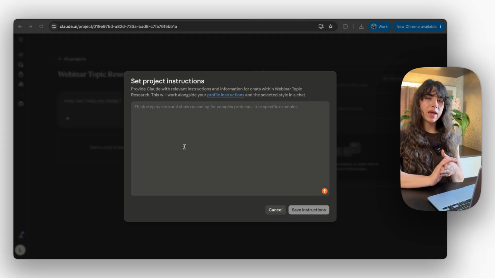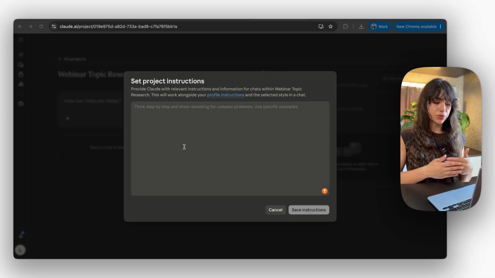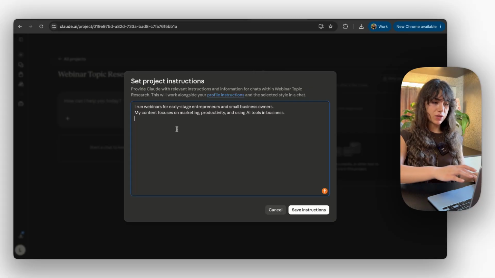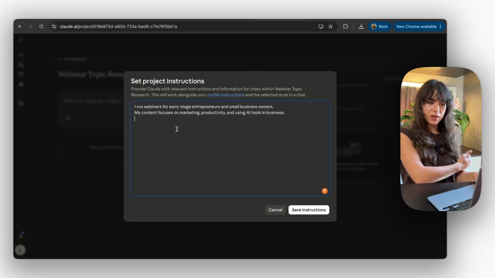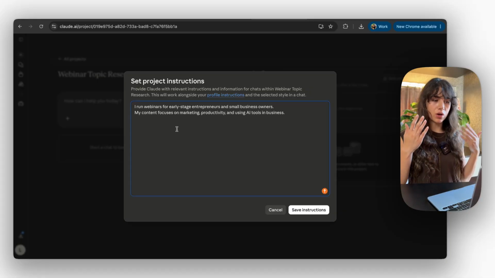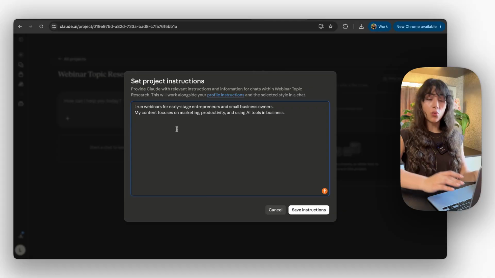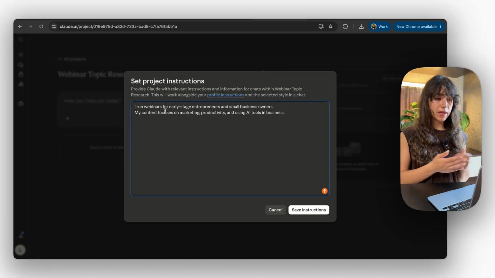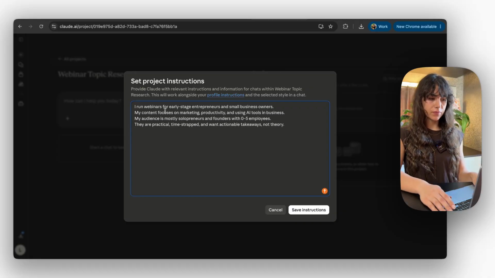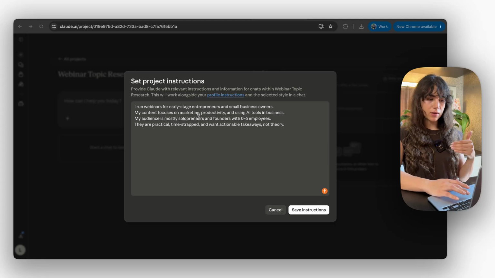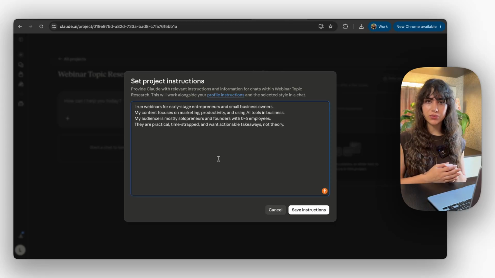So first we're going to add who we are and what we do. I already have my instruction ready, so I'm going to just drop it here. Be very specific, so just write who you are and what you do. Second, we're going to add who is our audience. Write that right under. Third, we need to add the topics we already covered.